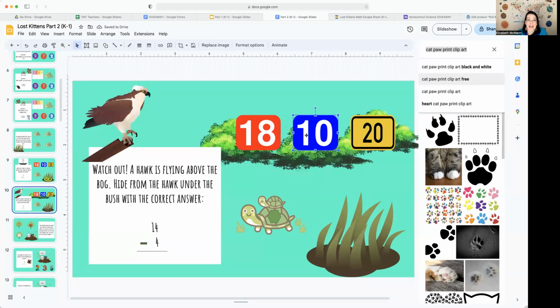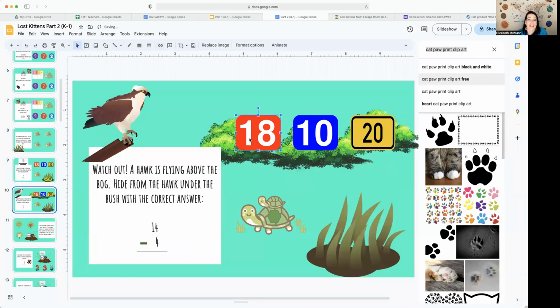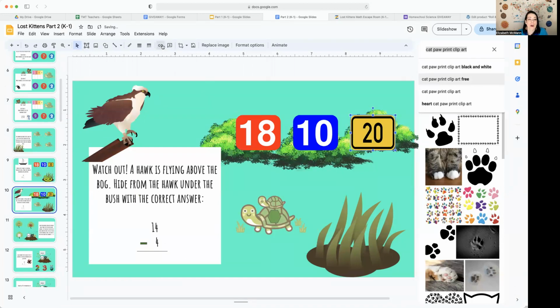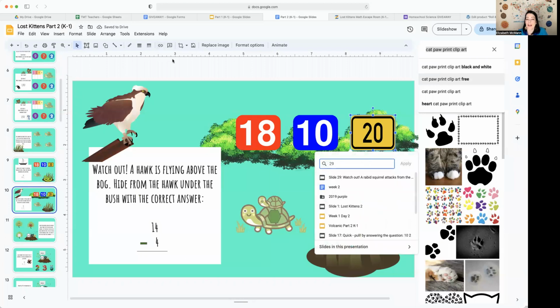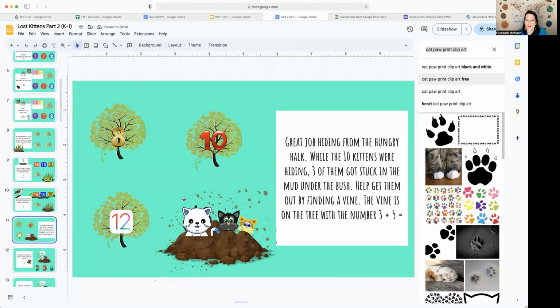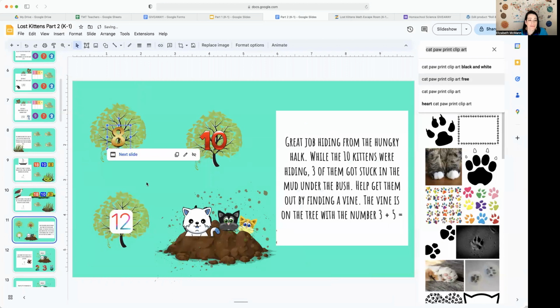14 minus 4 is 10. So I'm going to click this. I'm going to link it to next slide. 18 is wrong, so I'm going to link this one to 29. We're going to go to the 29 page if they get it wrong. 29. Next one, what is the correct answer? 3 plus 5 is 8. So I'm going to link this one to the next page if they get it right.